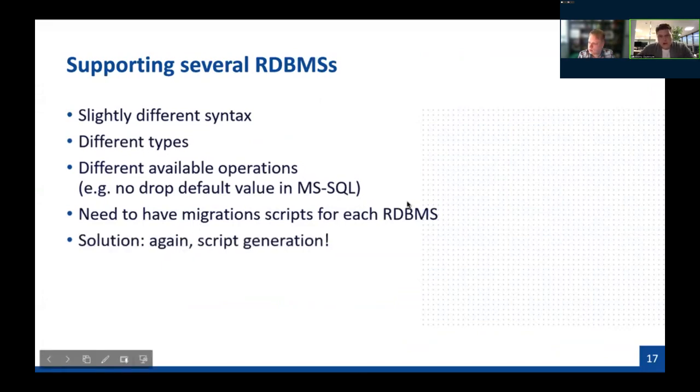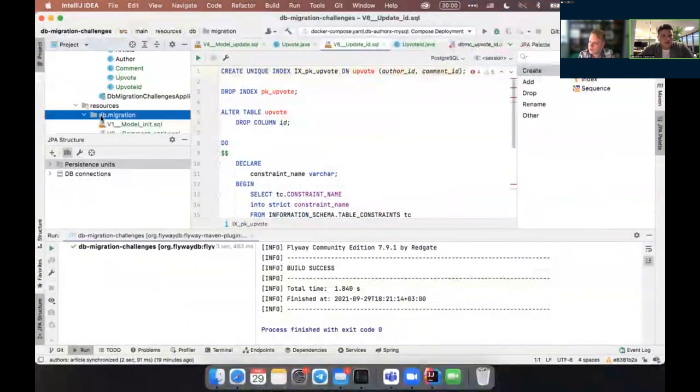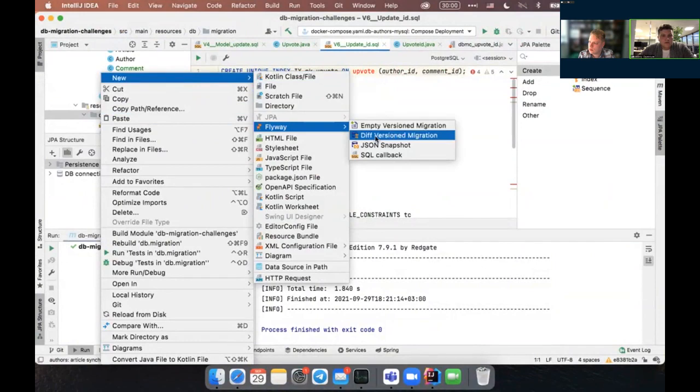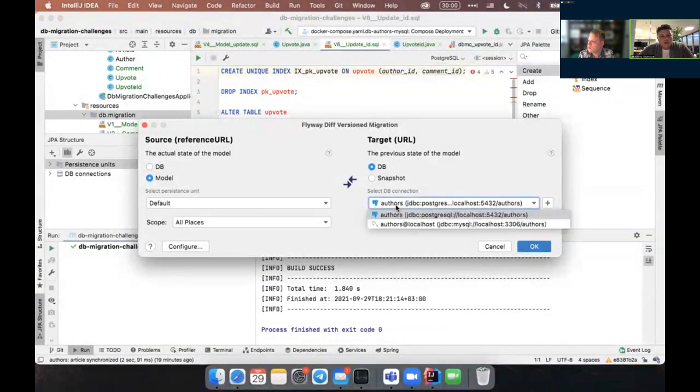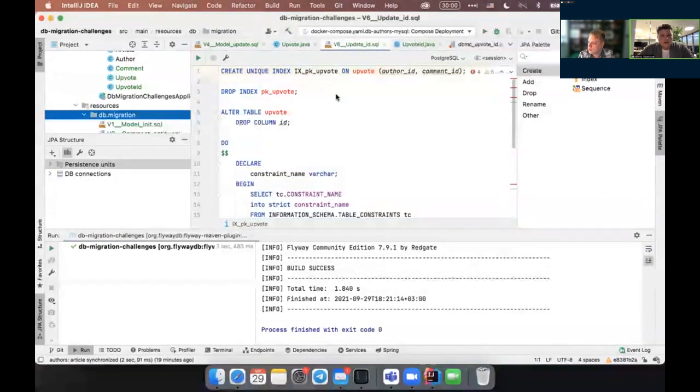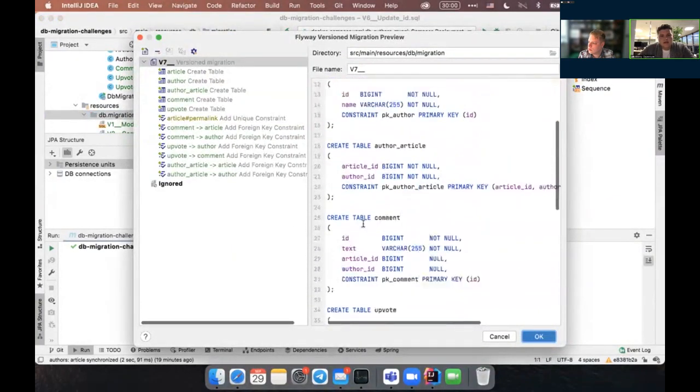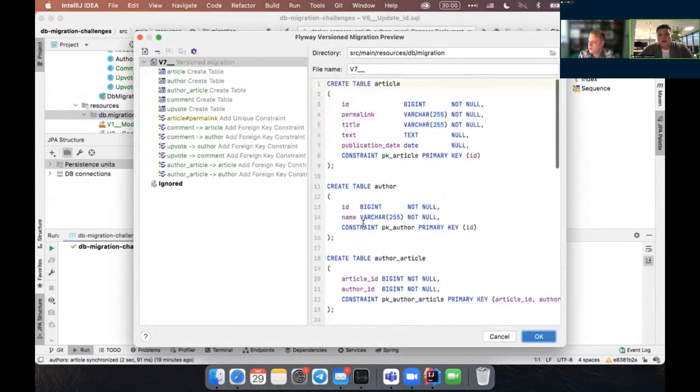Now, if you have code generation, this isn't much of a problem. You just click New version migration. You simply select another connection. Here I have an empty MySQL database. If I run the generator against it, I get the whole script here that initializes the data model as it is. And then when we start to develop the application further, we can generate these scripts in parallel for each change that we make. So yeah, much easier than writing them by hand.